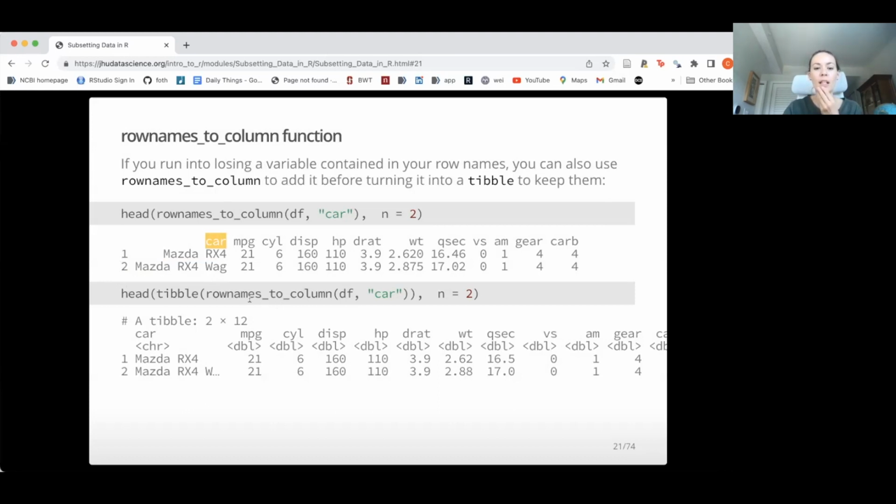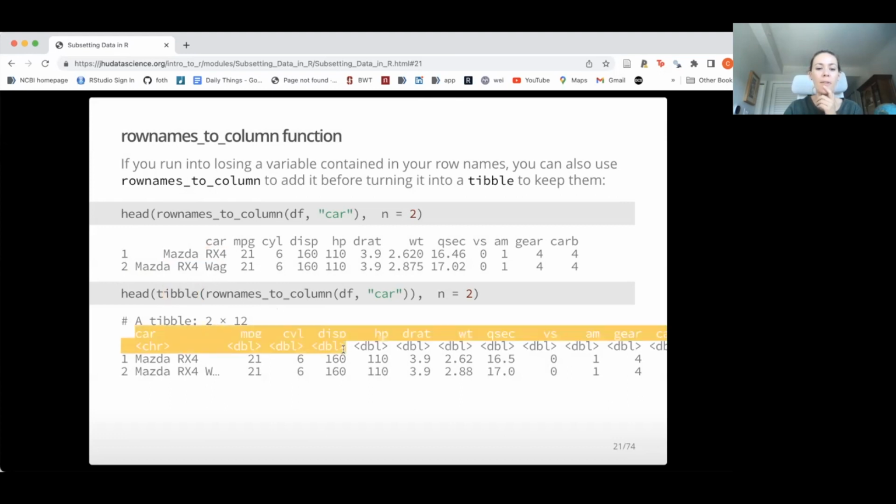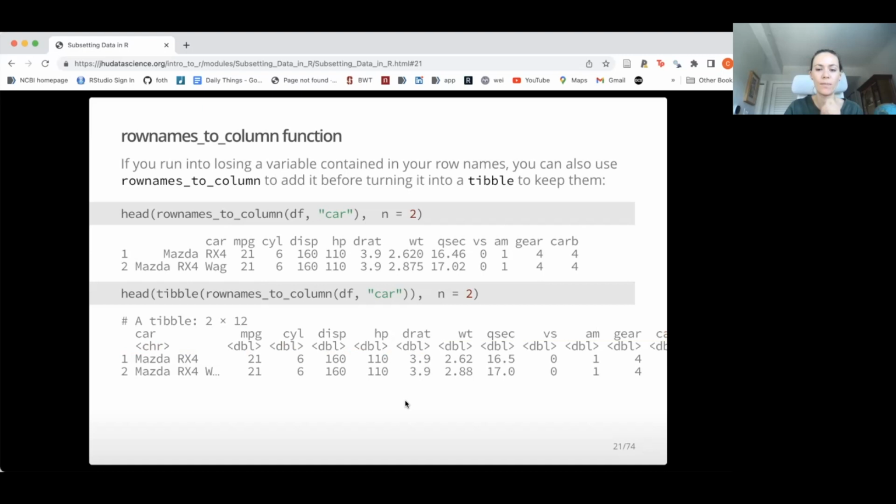And so if I make a tibble version of this now, I can see that now I have all of my data, which is great. So that's how we would fix that issue. And we don't always have row names. A lot of data doesn't have row names automatically, so you don't even need to do that. Row names to column is a function, and it is part of dplyr. So when you load dplyr with library dplyr, you will also get this row names to column function.